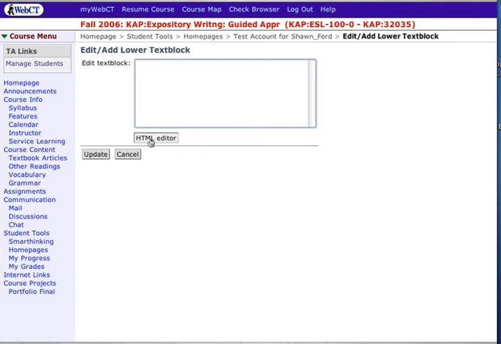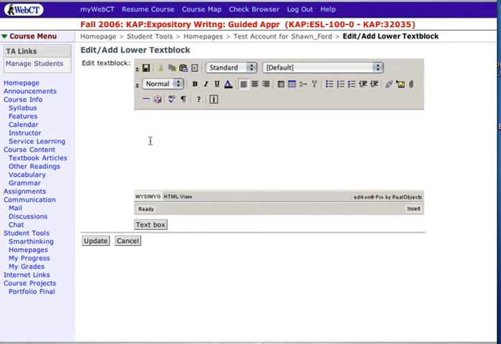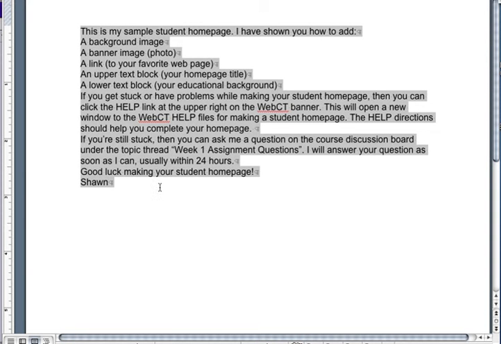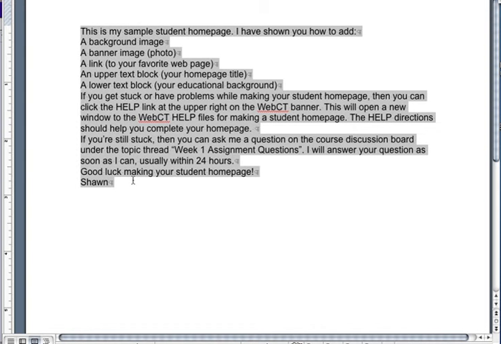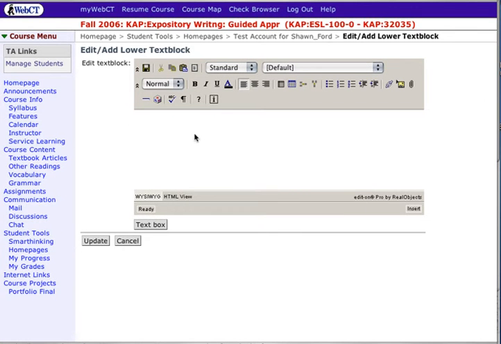Okay, and now this time I want to add something that I've probably already written using Microsoft Word. So I'm going to open up Microsoft Word and find something that I've already written. Okay, I'm going to select all the text that I've already written. I'm going to copy it, using Microsoft Word. Then I'm going to go back to my WebCT page, and from the page here, the text editor, I'm going to click the paste icon here, and that will paste my text.